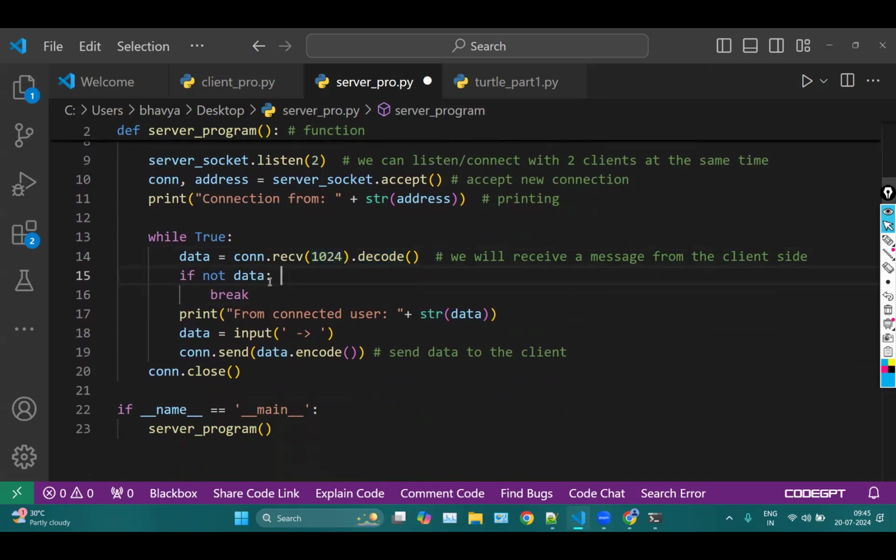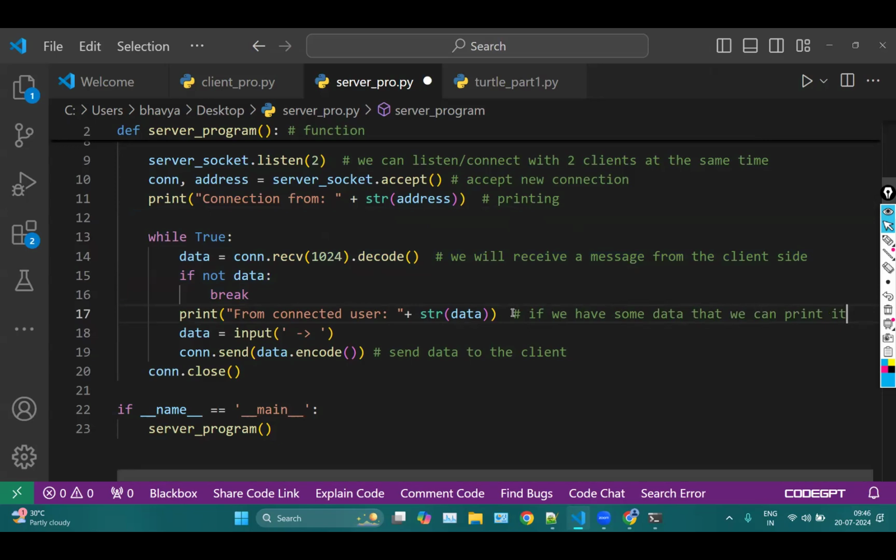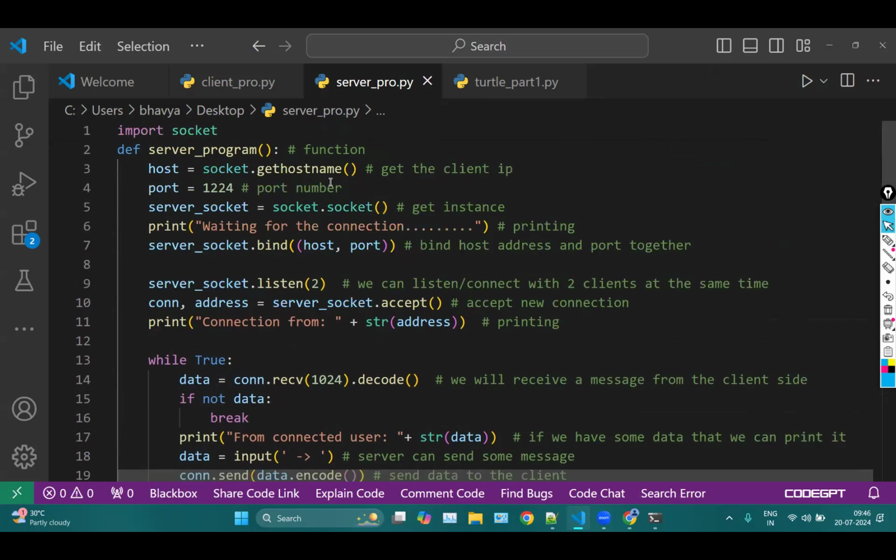And then if we have no data, we will break the loop. If we have some data, then we can print it. And after receiving the message from the client, the server can send some message. So we are sending the message here, send data to client. We are taking input from the user, from the server, and then the server can send some message. And then at last we are closing the connection. And then we are running the main program. So this is my server code.